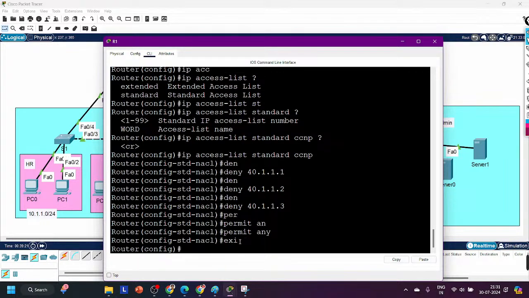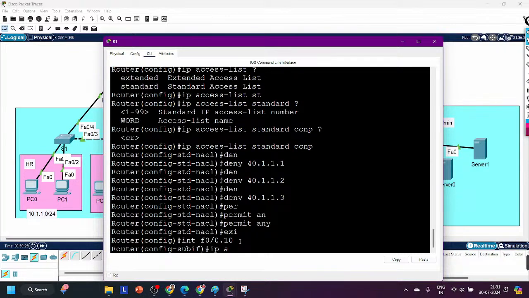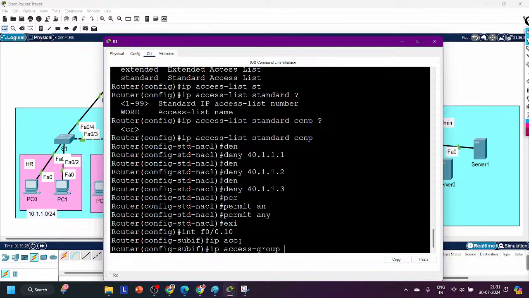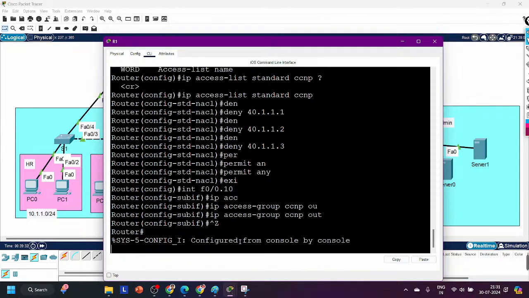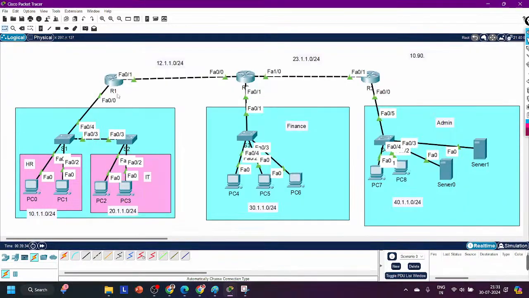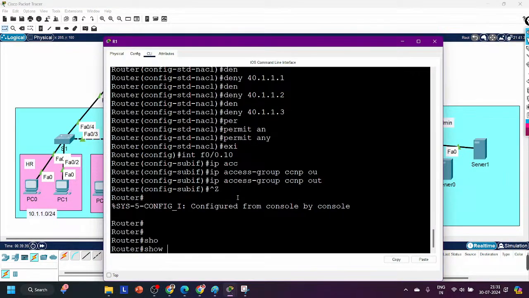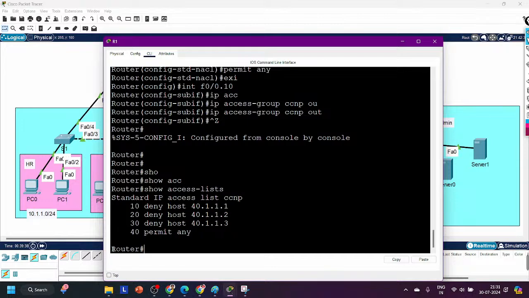Now I can apply this ACL on interface F0/0.10, IP access-group, name of ACL is CCNP, direction out. Done. Now you can verify the ACL here. So access list: a standard IP ACL with name CCNP, denying 40.1, 40.2, 40.3, then permitting all the rest of the traffic.